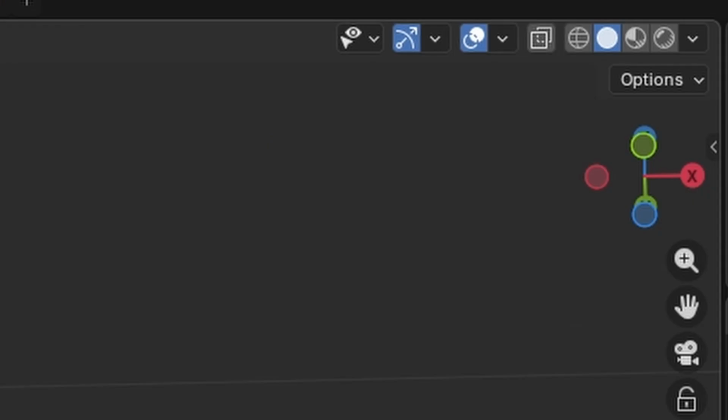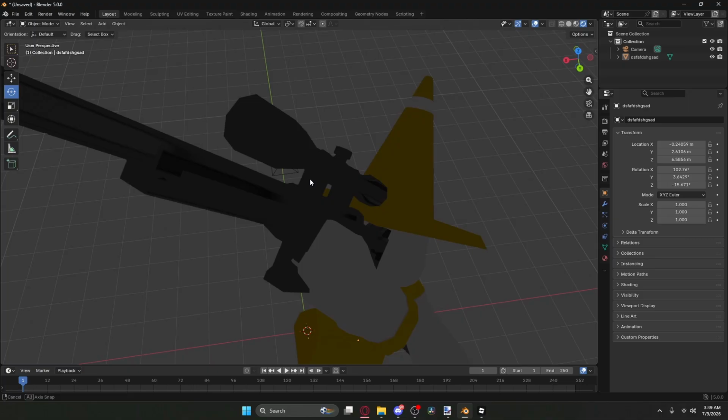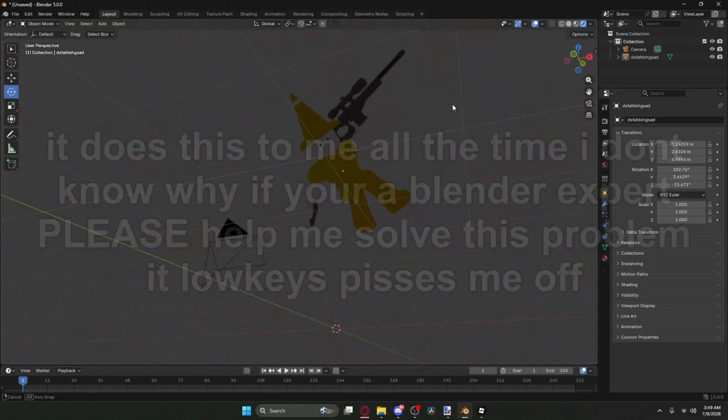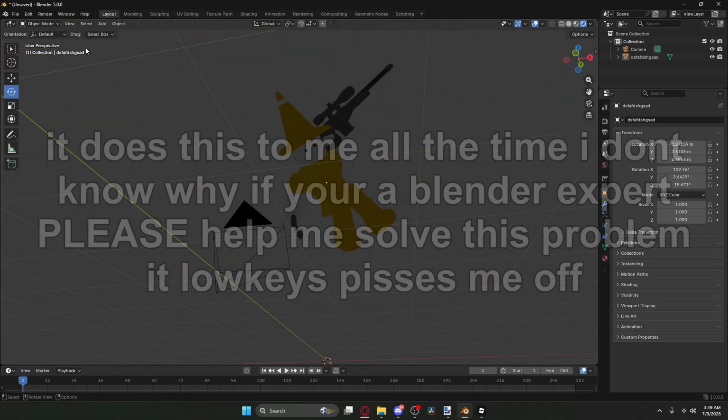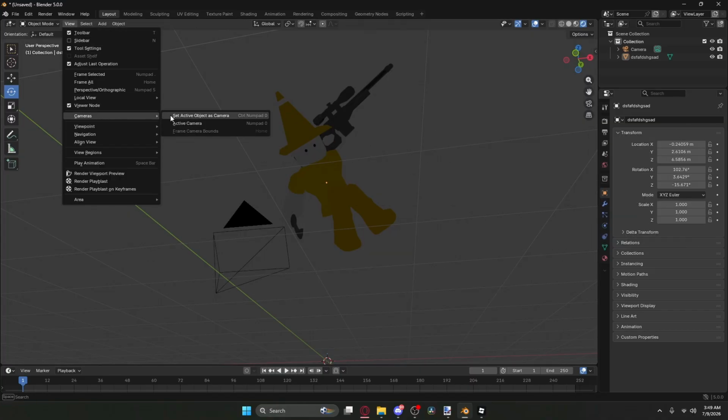Okay, then you want to click this button right here in the corner, Viewport Shading Rendered, so you can see what the coloring looks like. It also decolored my sniper and katana, but that's a Blender bug I don't know how to fix because I'm not a Blender professional. But what you want to do, you click Cameras, Active Camera.